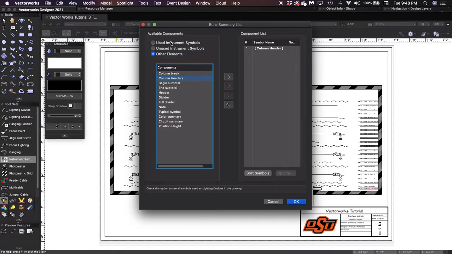Then I'm going to go to Used Instrument Symbols, select the third one down, and send it into my component list. It's going to automatically select the next one, and I'm going to send it into the list. Then I'm going to click on what is now the middle one, which should be the medium flood par, and send it into my component list. And then I'm going to click on my SkyPsych fixture and send it into the component list.